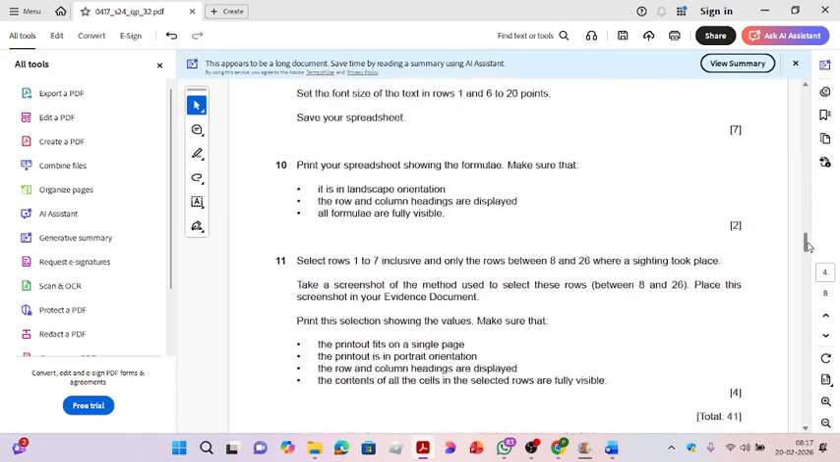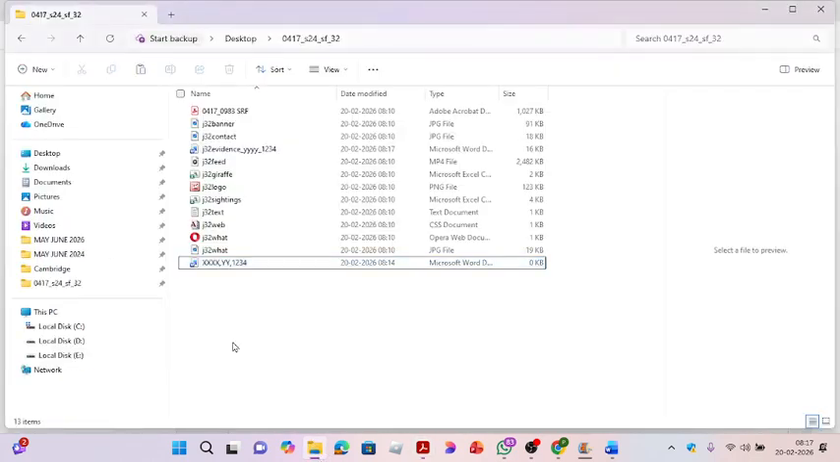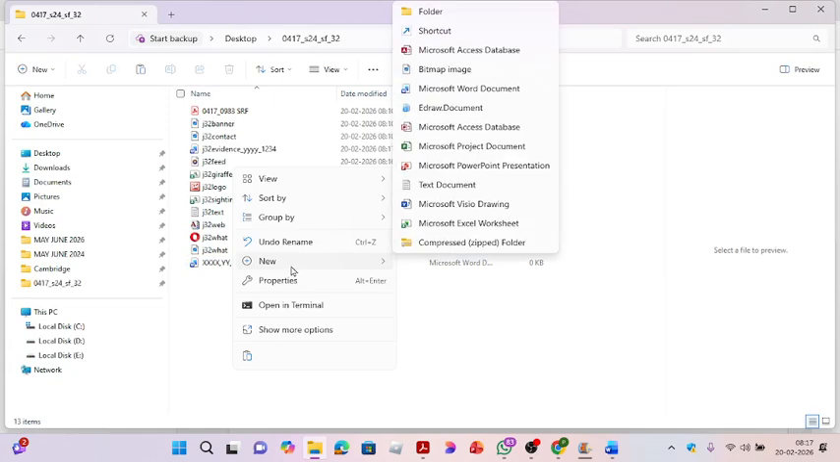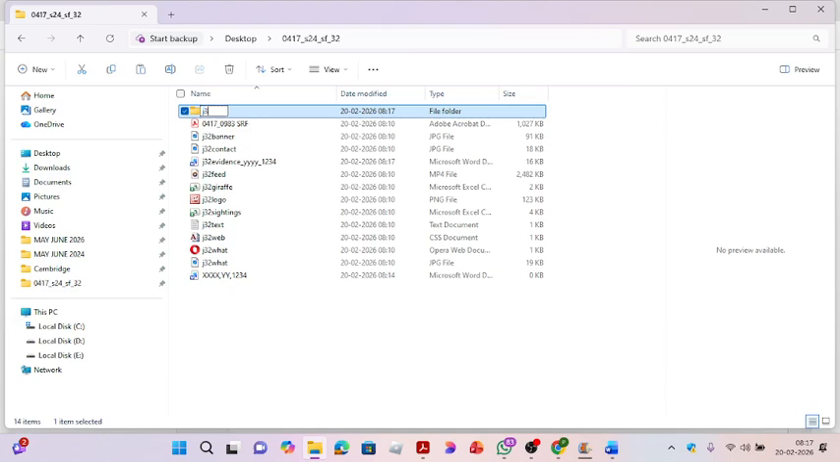So we are going for the Task 3 file management. Create a new folder called J32. So I'm going to your folder, I'm going to create a new folder. Right click, go to the new, go to the folder and give J32. So open this.